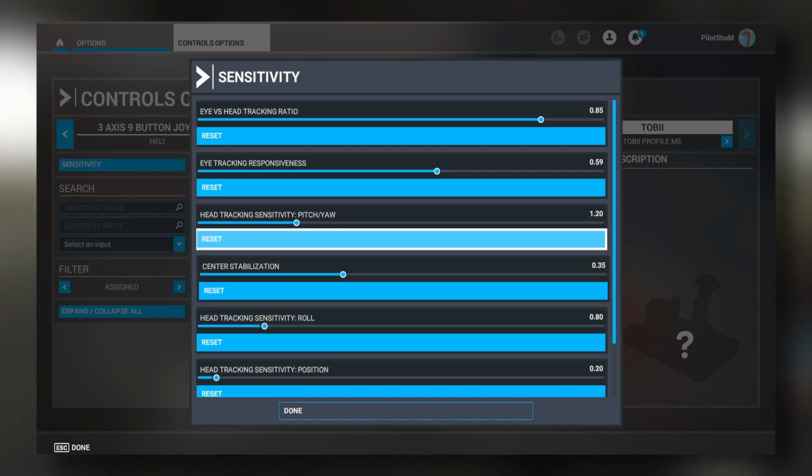Just use my settings, pause it, and tell me how they are for you. They're pretty good for me. I find if you have it too sensitive, you can't get anything done because your eyes are all over the place.